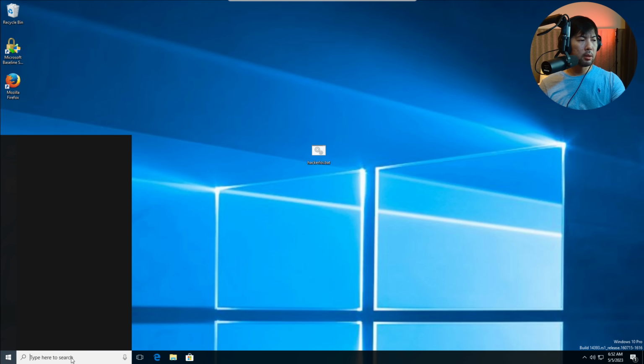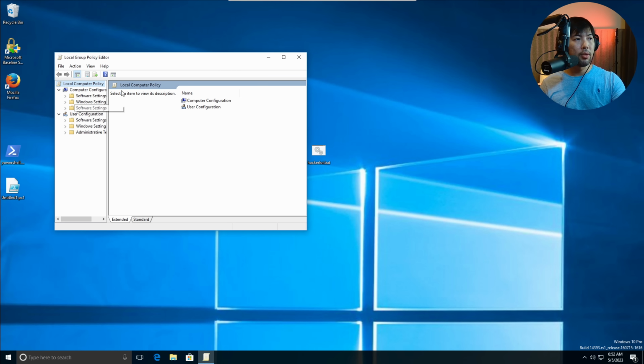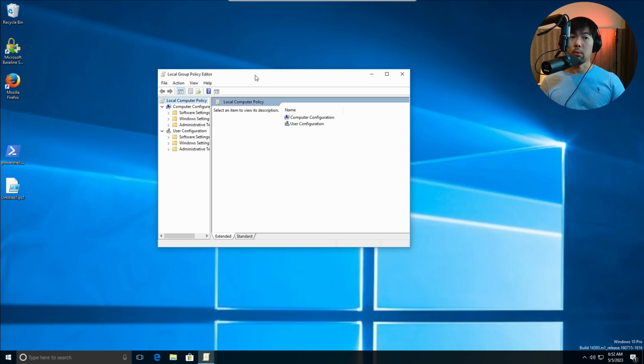You go to the bottom left side, go ahead and enter local group policy, click into edit group policy, and this is the place where you can configure the restriction of cmd.exe as well as, say, PowerShell.